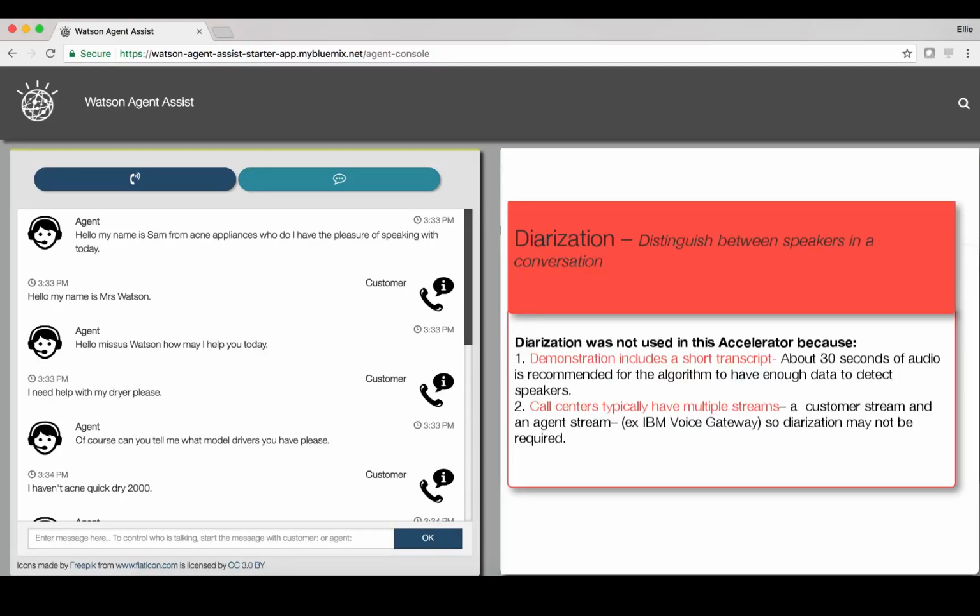The next point is on diarization. And for those of you that are not familiar with diarization, it is the capability within speech-to-text that allows you to distinguish between speakers in a conversation. And while we are using the speech-to-text API to transcribe this conversation, we are not using diarization.